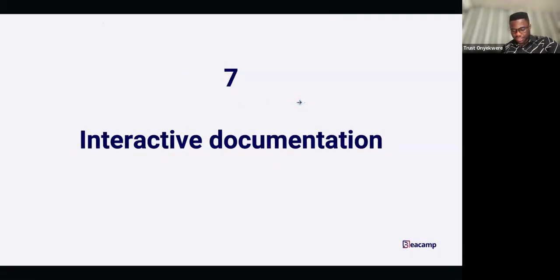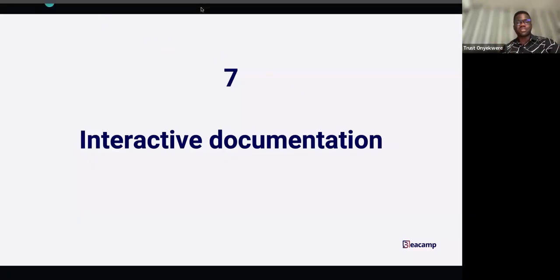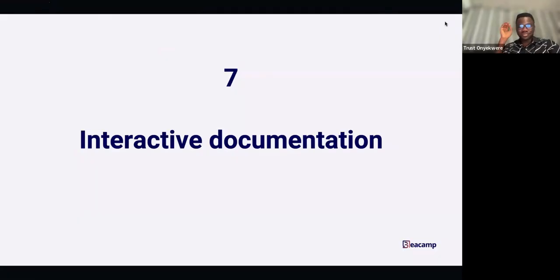The seventh is to have an interactive documentation. Documentation is beautiful, but documentation is most gorgeous when it is interactive. So having an interactive documentation is preferred. What is an interactive documentation? Documentation normally is text, writing down plenty of things.